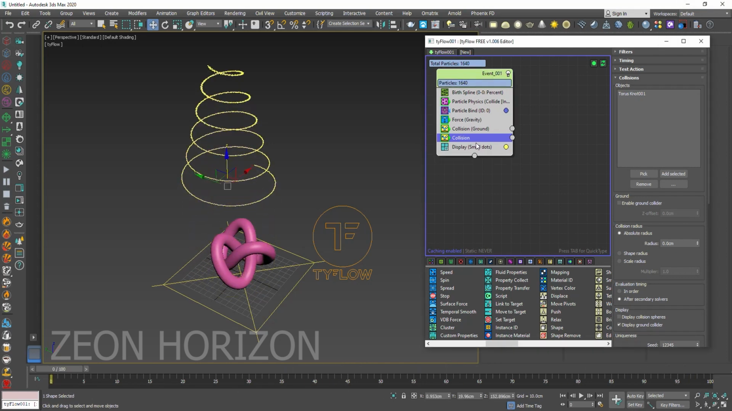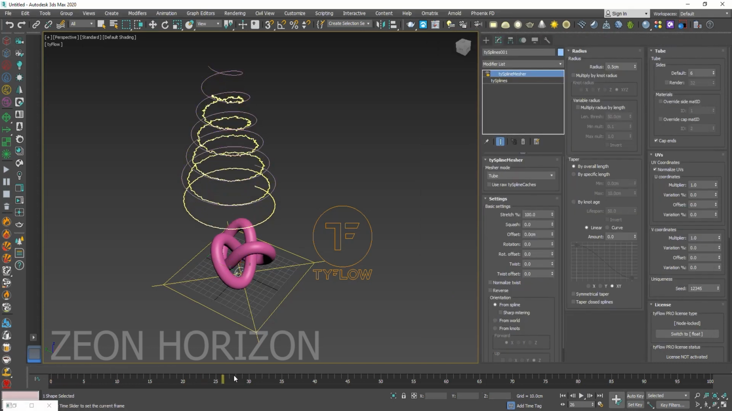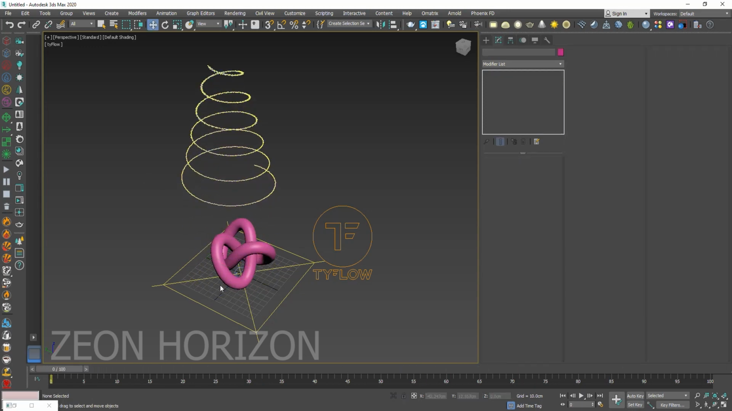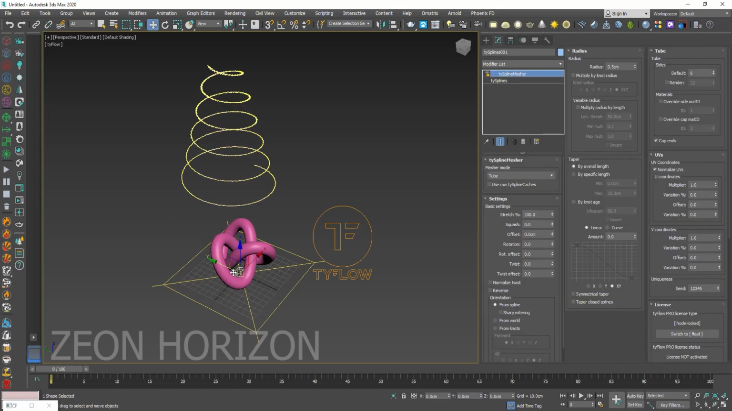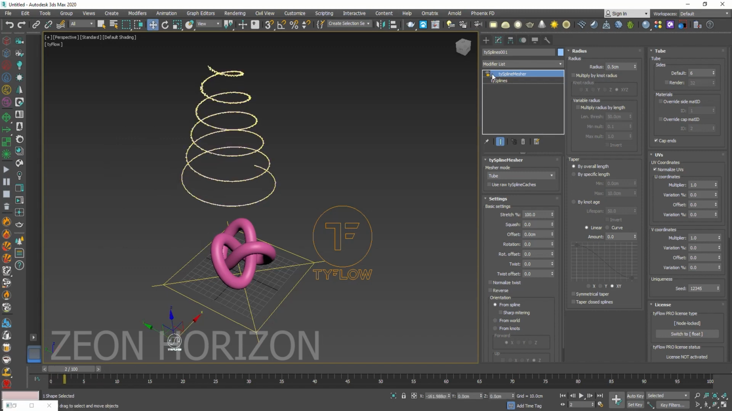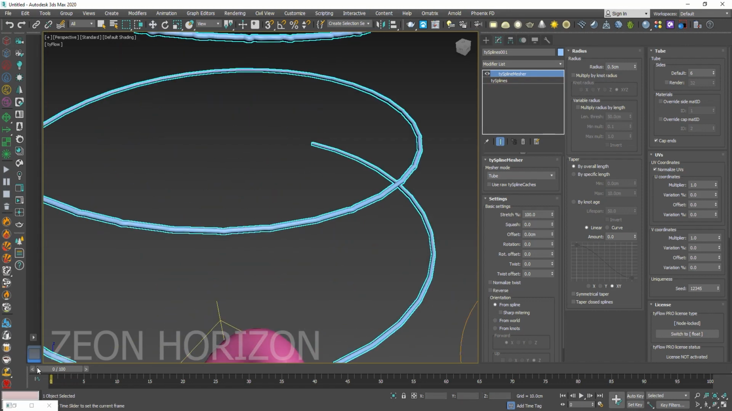Okay, now we have to use the spline path to convert these particles into a rope. Use the spline path operator, click on siblings and click on create new. Now all of the particles are converted into spline. So select the tie spline operator here. This one is the tie spline. Click on it and click on this button to enable the mesh in the viewport. Now you can see the tie spline mesh in the viewport.